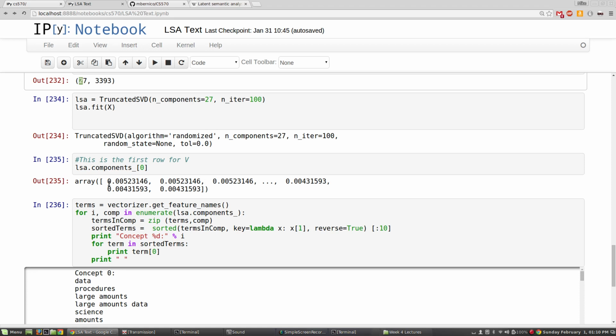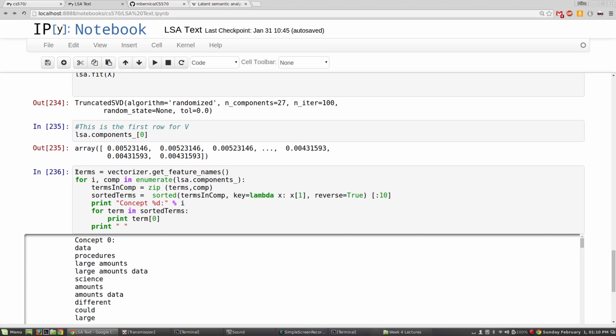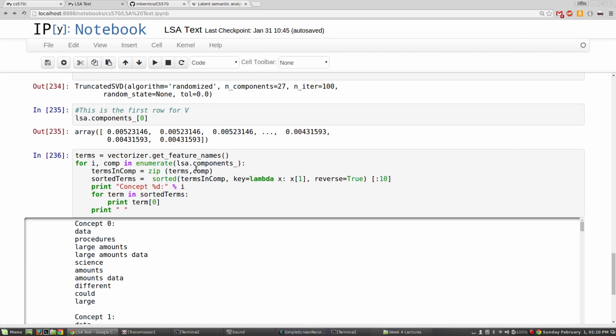Okay, well, the first important thing to know is these are the importances, or how important that term is to that concept. And the position, 0, 1, 2, 3, 4, and so on, relates to the position of the term. So I can get a list of all of the terms in that same order by calling vectorizer, which is my TF-IDF vectorizer, .get_feature_names, and that will give me a list of the terms. And then for each of those components, I can go through them and take the terms and stick them to the importances, the component to the concept importance, and then I can sort them. And I'm going to only print the first 10 terms, the first 10 terms that make them up. And then here we go.